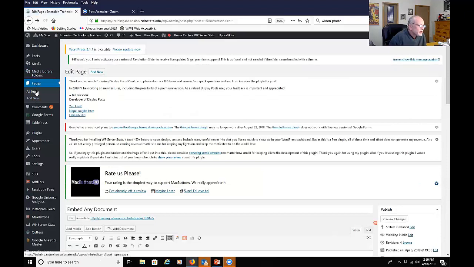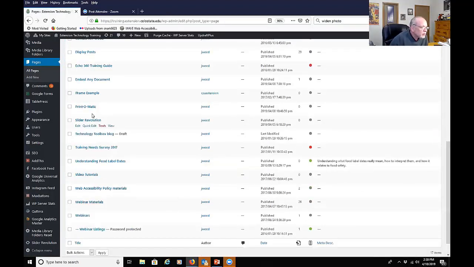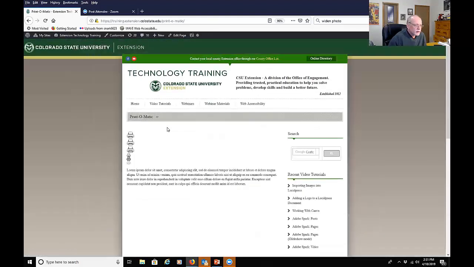So we'll go to all pages and we'll look at Print-O-MATIC. Let's first view the page where you see all the icons stacked up together like firewood. So here they are. Here are the first three.